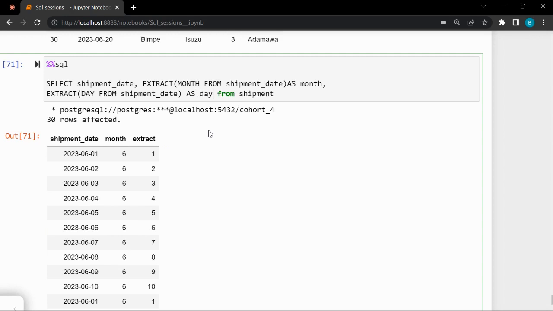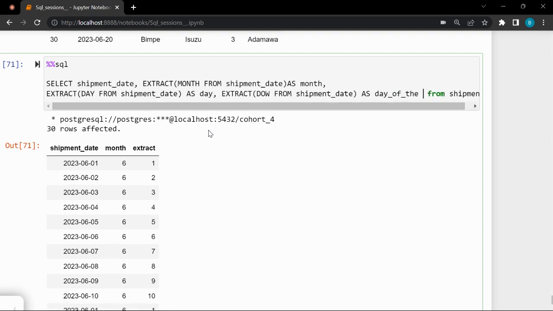So this is day. Now I want to introduce another thing, which is day of the week. So I want to extract day of the week. If it is Monday or Tuesday or Wednesday or Thursday or Friday, that's what it means. Day of the week from shipment dates, as day of the week.